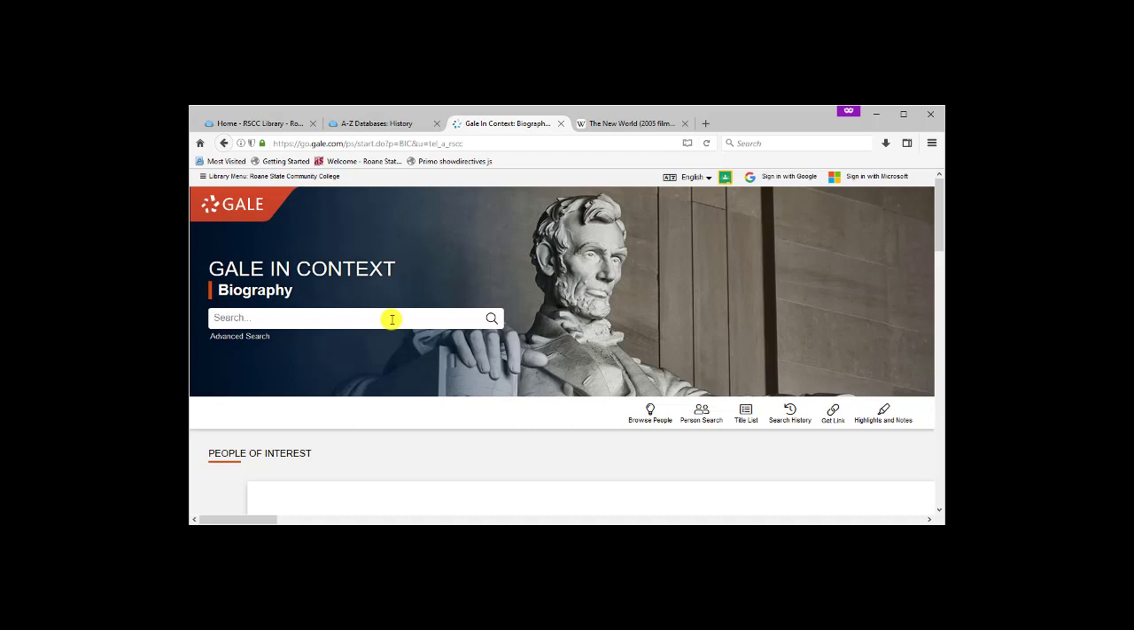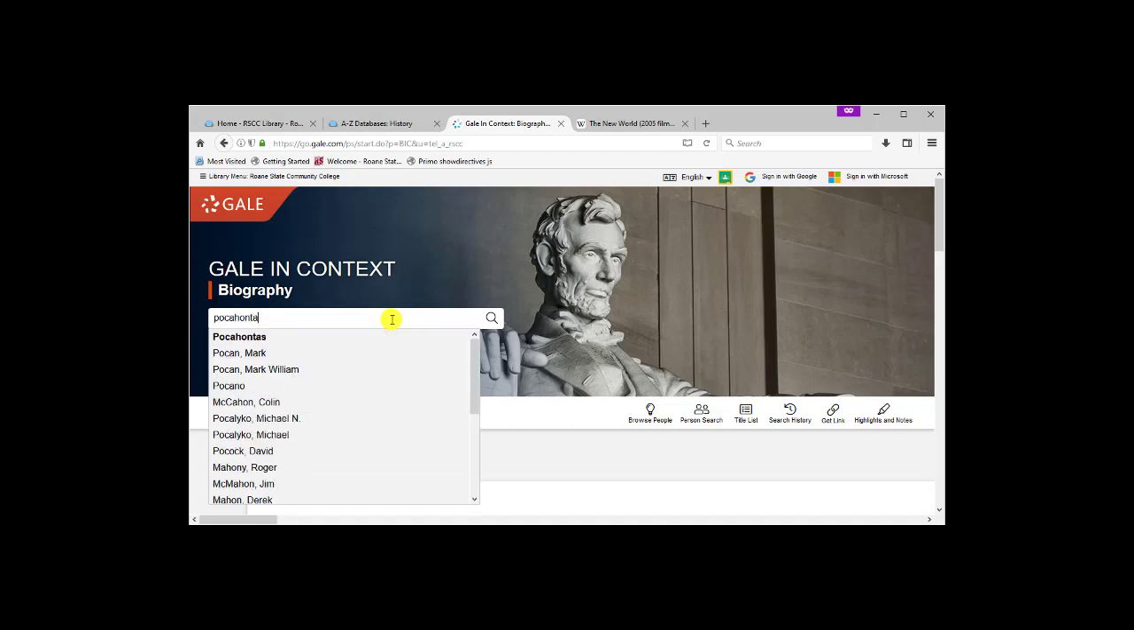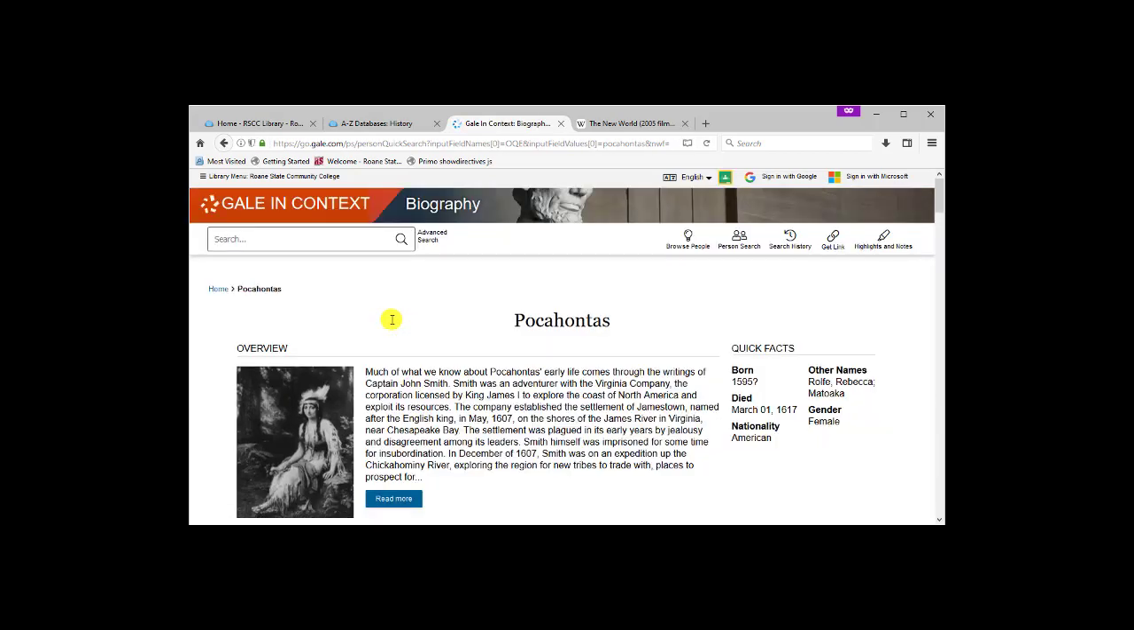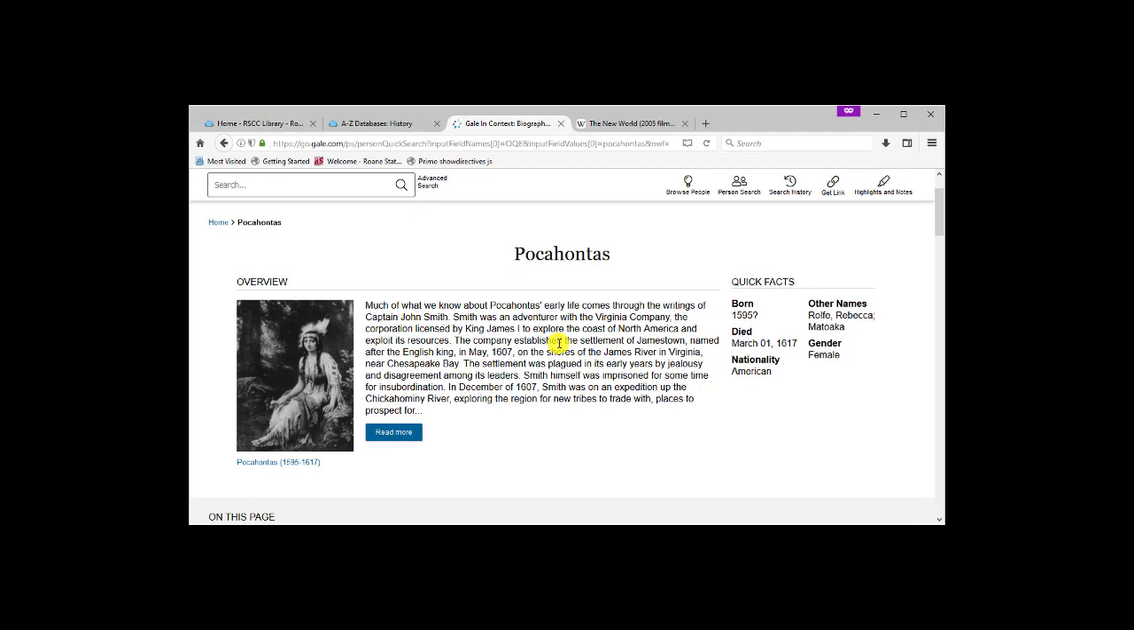All right, so I'm in the Biography and Context database, and I'm just going to do a search. Again, I keep it pretty simple, especially when you're just starting out. I just search for the name Pocahontas, and here's a result right off the bat.